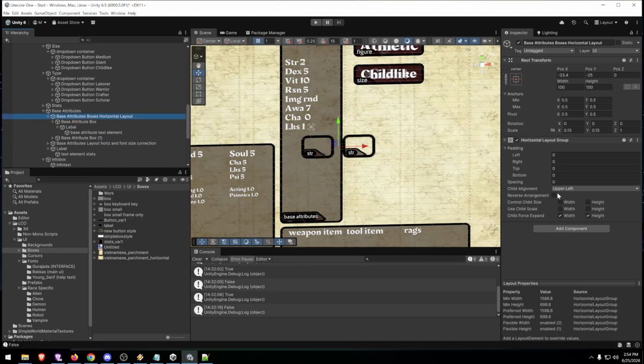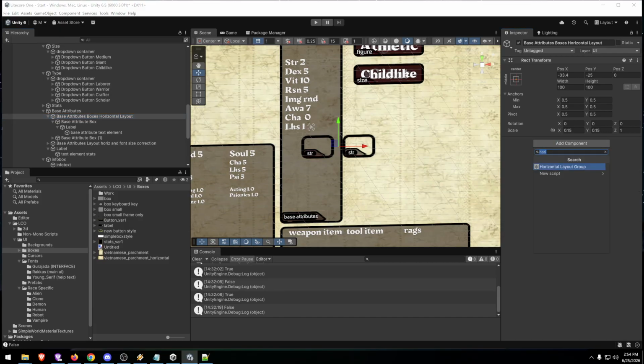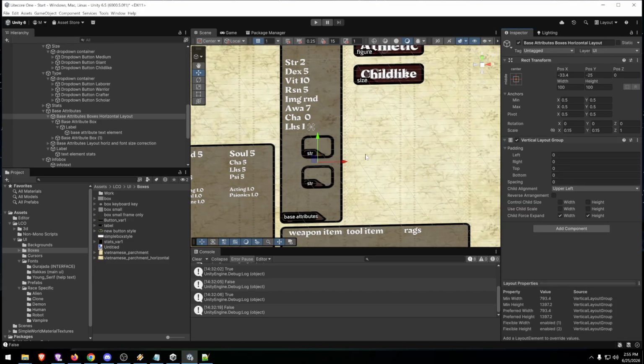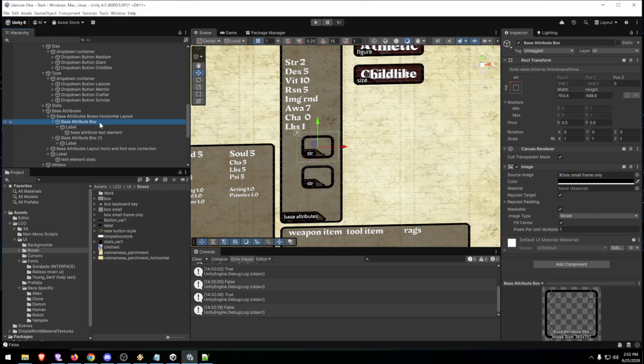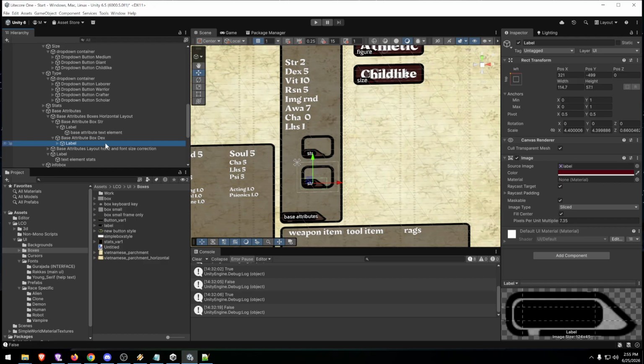Oh, it is a horizontal. We are a little bit dumb, aren't we? Remove, add, vertical layout group. Perfect. Good. Base attribute, text element, box. You can call this strength. And this one dex. Oh, this is really nice, right? A little bit of busying ourselves here.